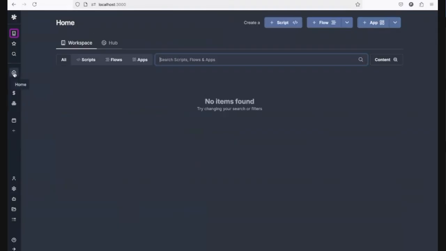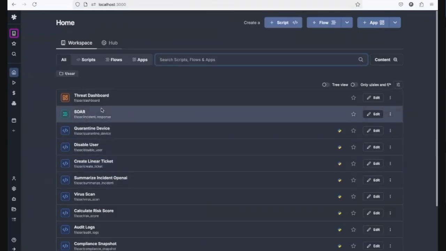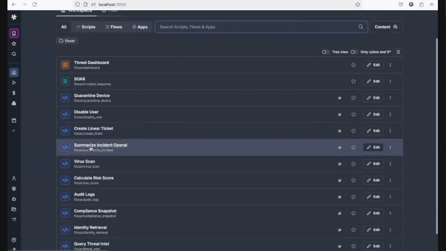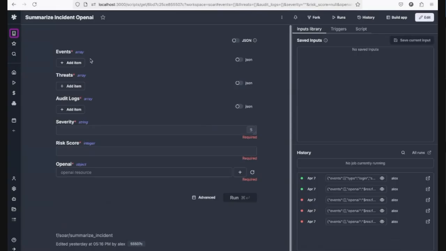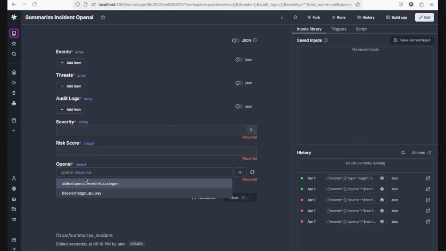So if we go back to the script, summarize incident, when I'm picking inputs here, OpenAI is a resource as an input, and I can select the one that I've seen here before, so the ChatGPT API. Yes, I see we have a question. Yeah, on the secrets, can you lock down who can see the secrets?